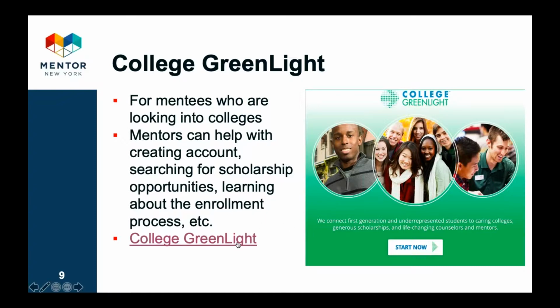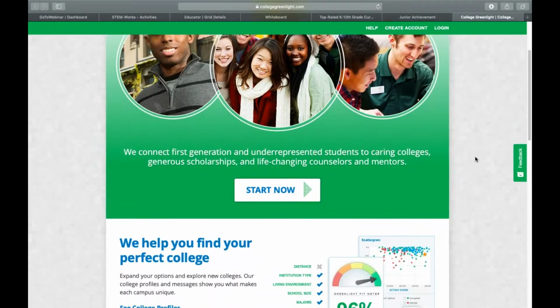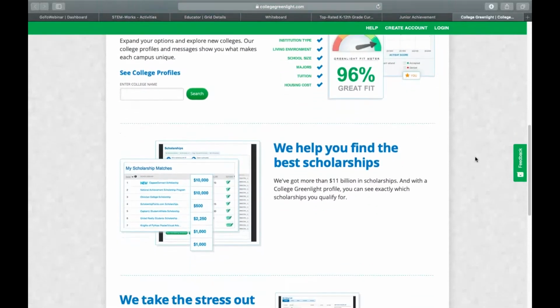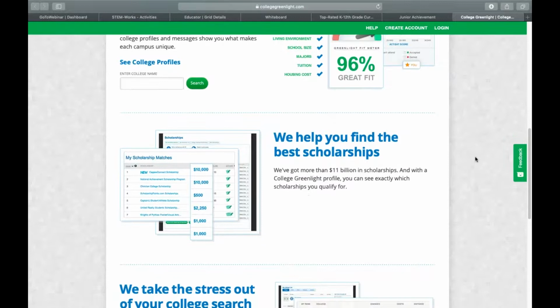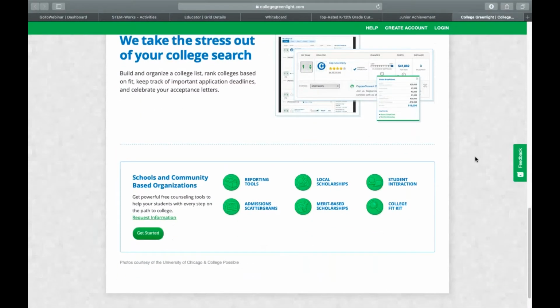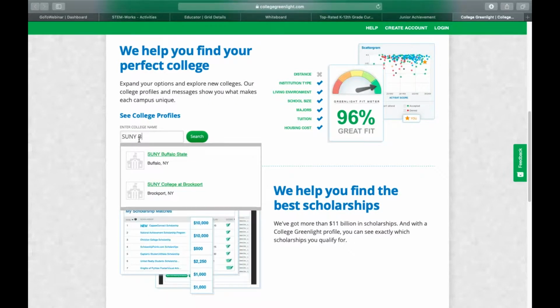This next site is College Greenlight. Some people may be more familiar with this than others, but essentially it's a website platform where you can go in and work with a student to help them find scholarship opportunities, look at different colleges and campuses, and really help them search for those colleges if that's what they're looking to do in the next steps after high school. So it's especially useful if you're working with students who may be first-generation college students who might not know exactly where to find the resources or how to find the resources.